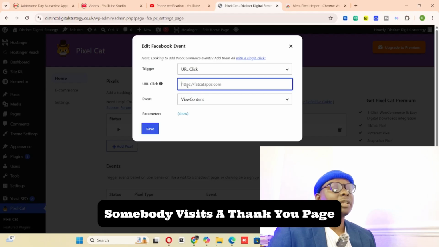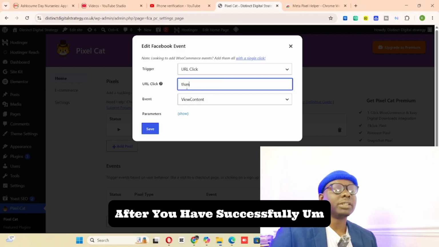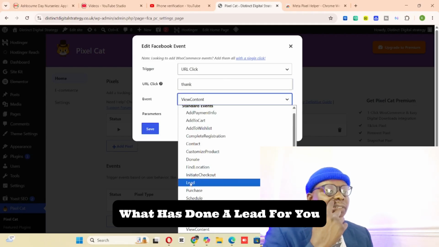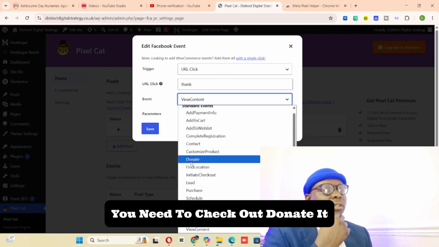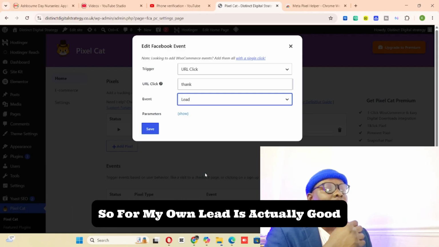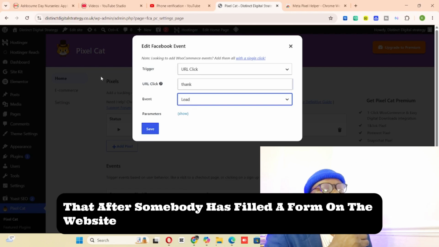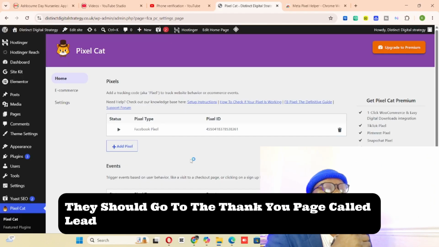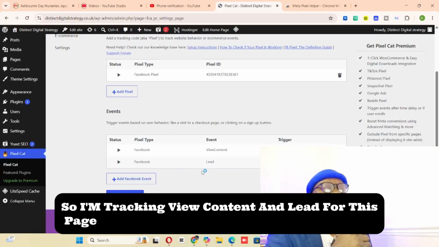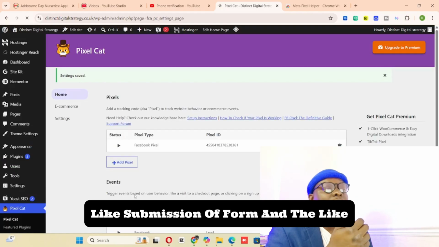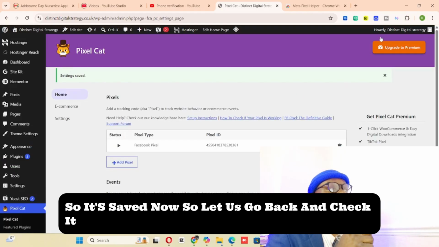If somebody visits a thank you page after they have successfully done something on your page, you can track it as a lead. Whatever counts as a lead for you, say checkout, donate, depends on the event you are trying to track for your website. For my own, lead is actually good, meaning that after somebody has filled a form on the website, they should go to the thank you page called lead. So I'm tracking view content and lead for this page. In your own case, it might be different. It might be something else like submission of form and the like. So it's saved now. So let us go back and check it.